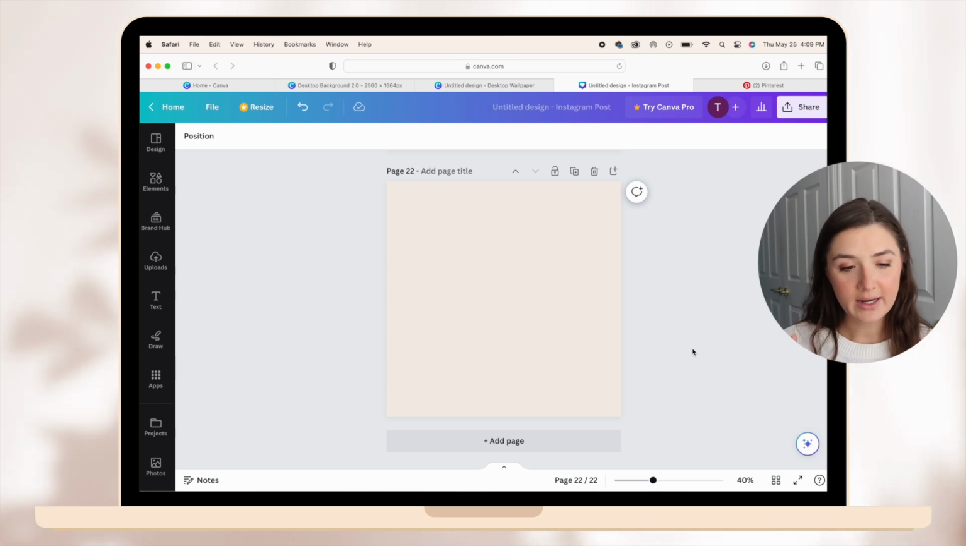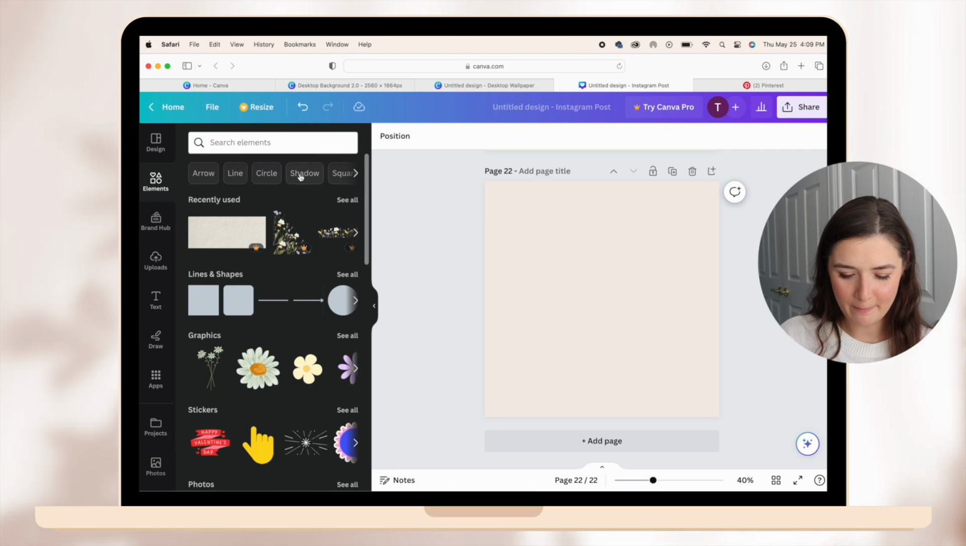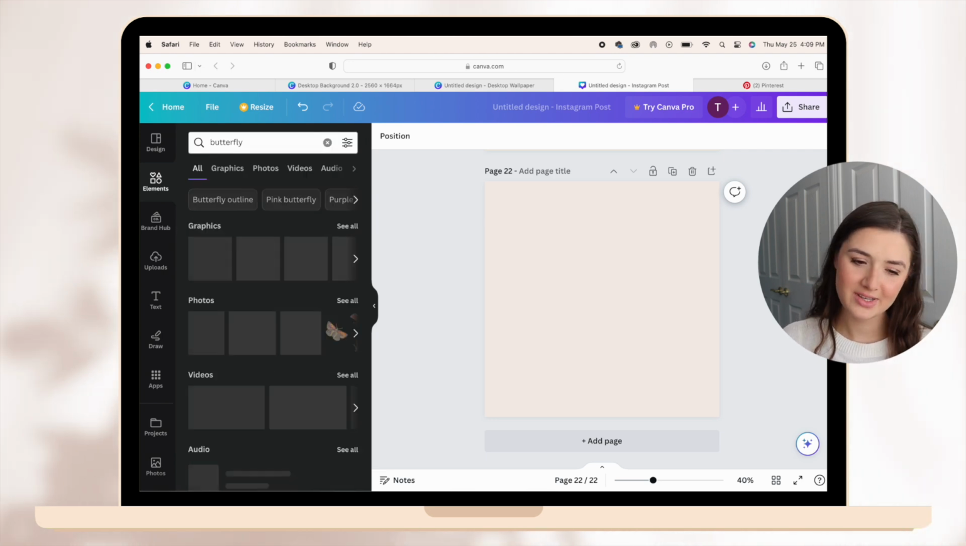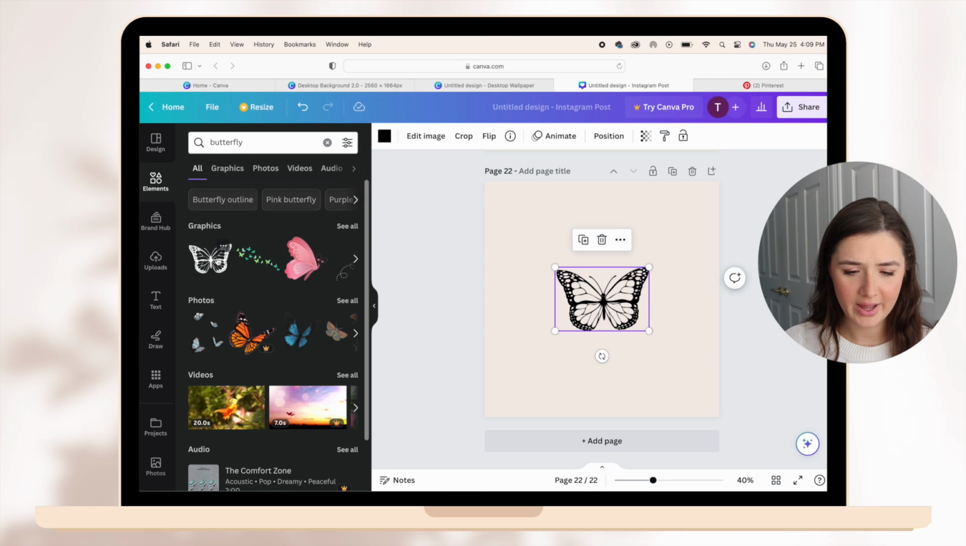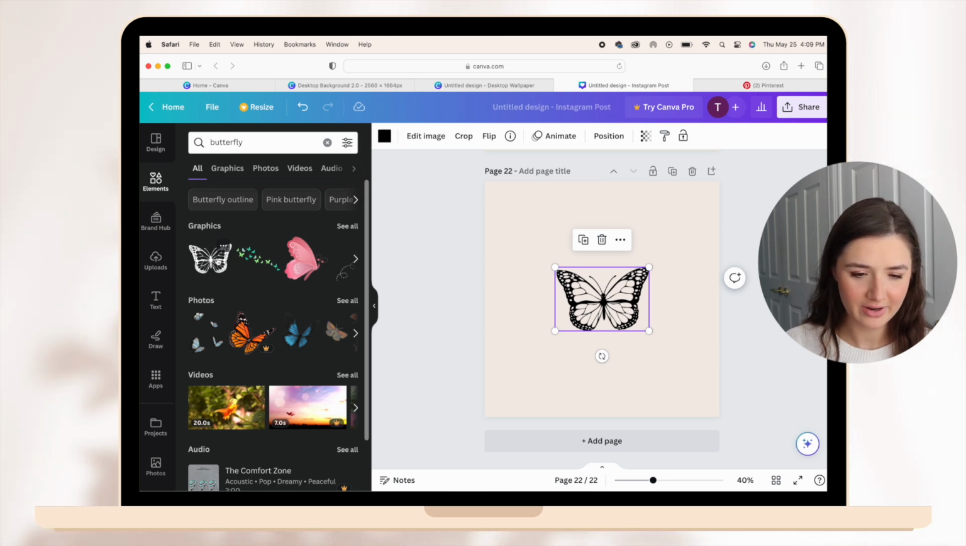So now to pick an icon. So I'm gonna go to elements, type in, I'm trying to think, like butterfly maybe? We'll see if there's any good options. Ooh, this one's cute. Okay, I think this is the one. I think this was very easy.